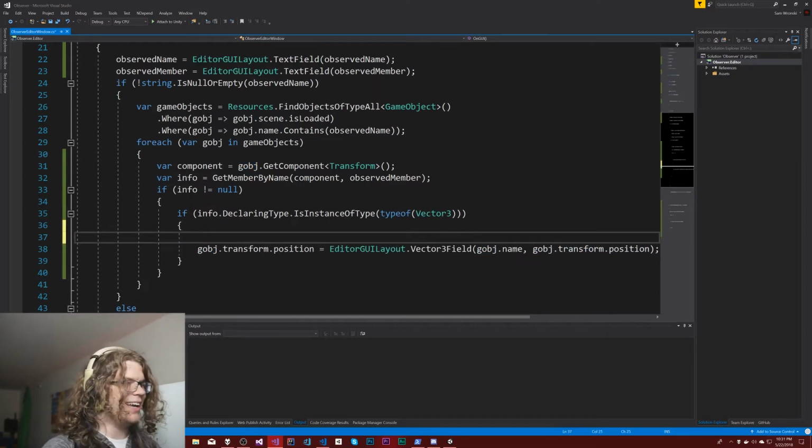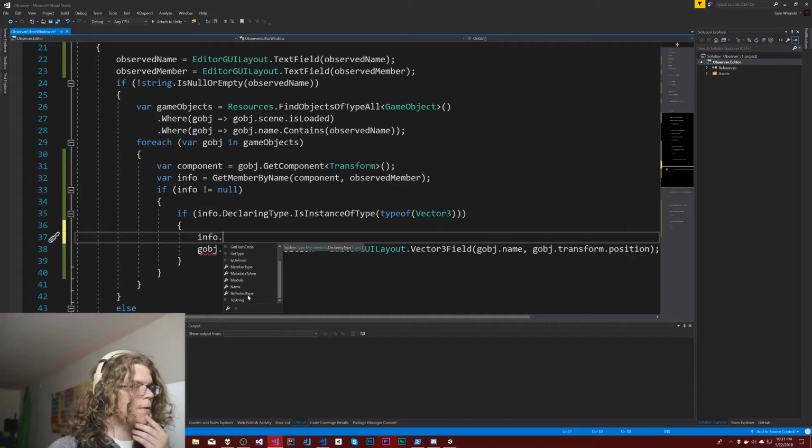Right? Okay. I don't know what I was waiting for, but there we go. Info dot declaring type. I don't really know how to get the value out, so what did I do? Get member by name. Okay, the name's there. Reflected type module is defined. How do I get the value?